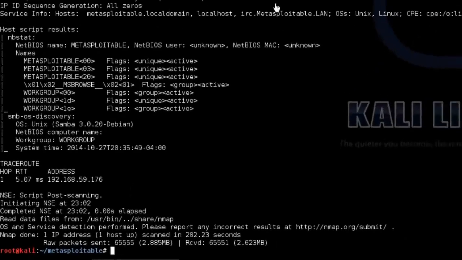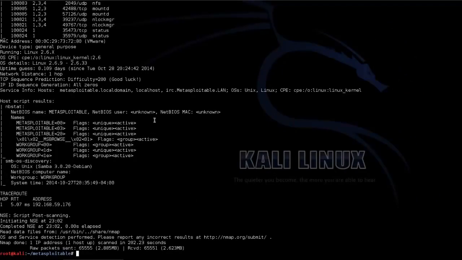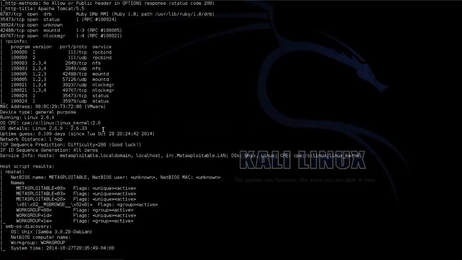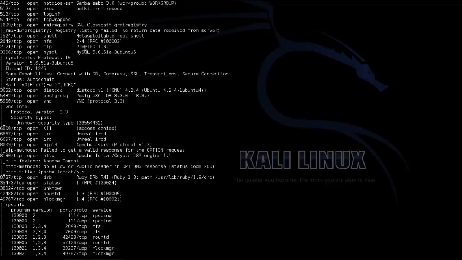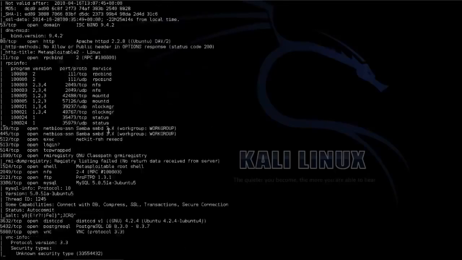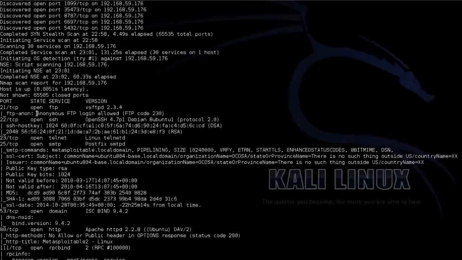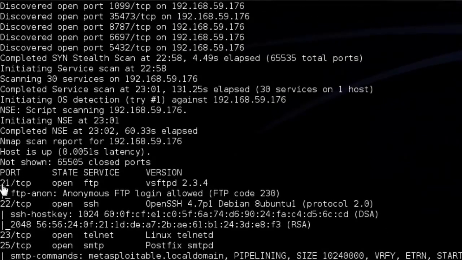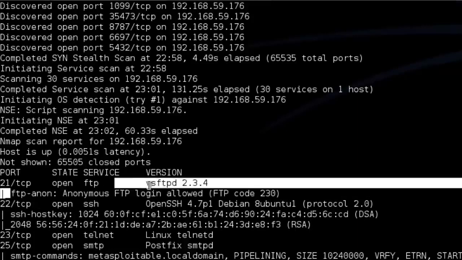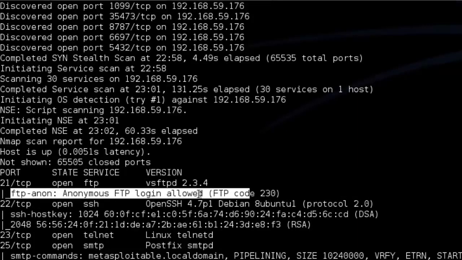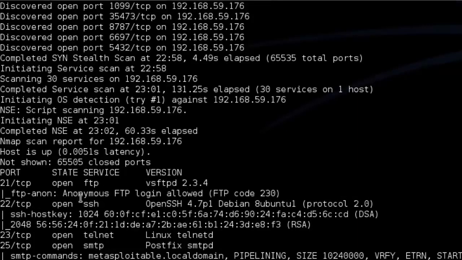Okay, so our -A option has finished. As you can see, it's given us much more information than previously, just because it's run these various scripts against it. So for example, it's still found the same amount of ports and done our version information, but it's also run this script to see if anonymous FTP login is allowed, and it looks like it is. So that would be something worth looking into.